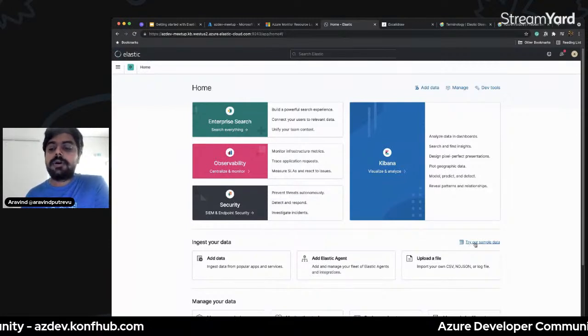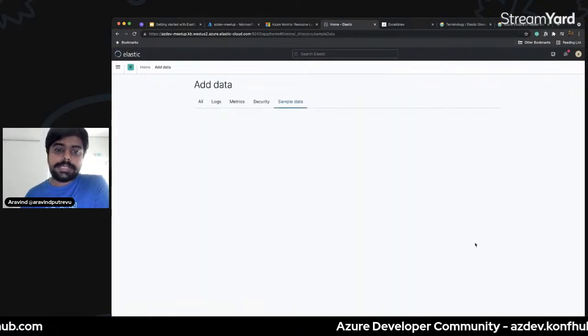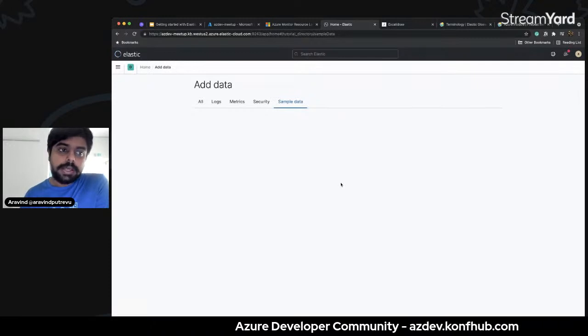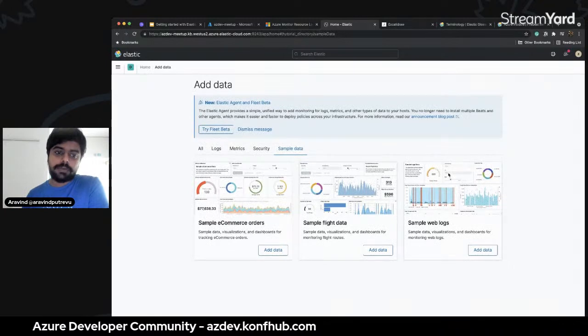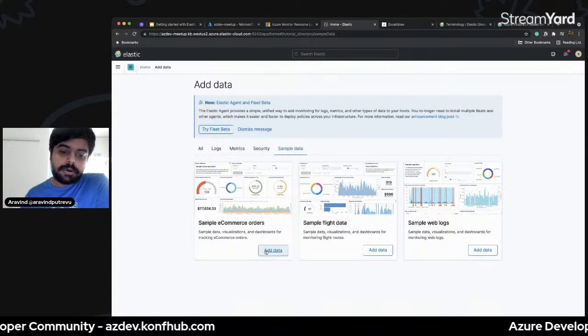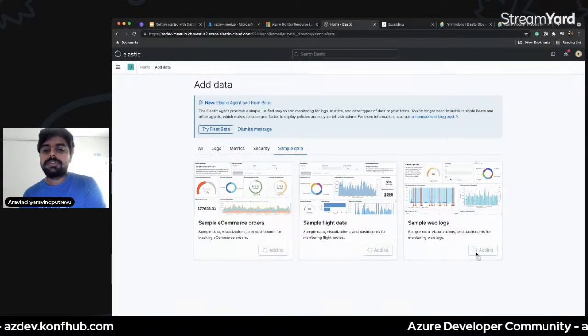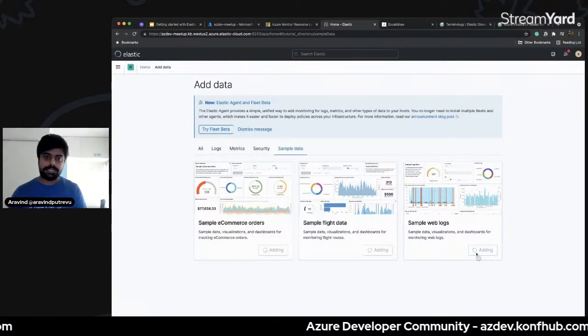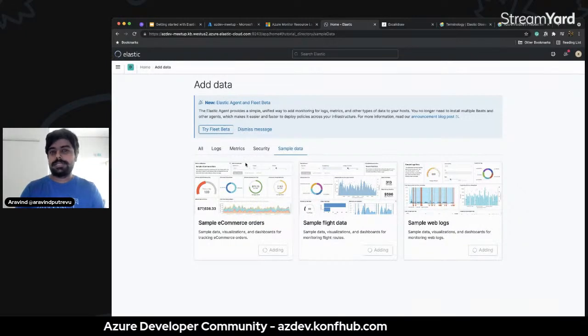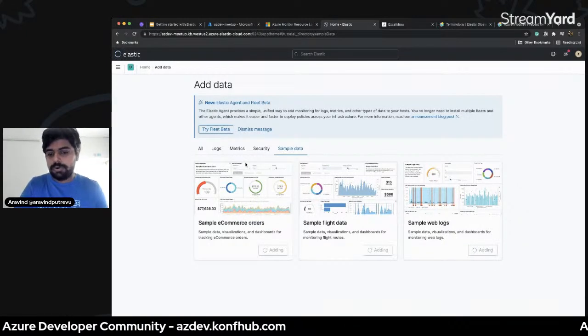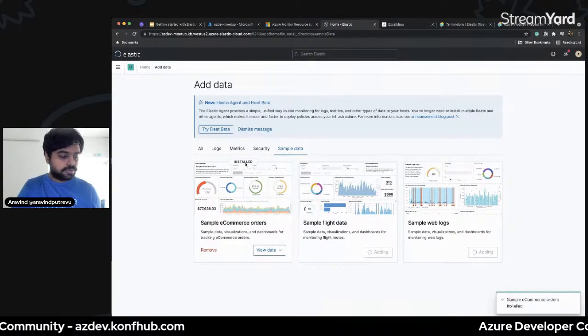So what I'll do is click on try out sample data. There is a sample data that you could install, and I'll click install and add data to all of this, so that we have this sample data. So you can add data here, and the data will be ingested into the cluster. This is just a sample data for you to see in the demo. I'm just adding that.